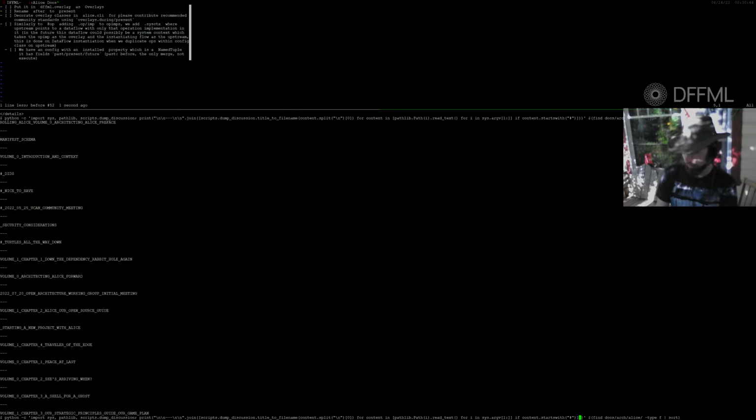All right, okay, so let's see. So if content dot starts with blank, okay, so let's actually do for file name, comma content in path read text. Okay, now for file name, content. Okay, so discussion title to file name split. Okay, and let's do comma content, and then we'll add another list.